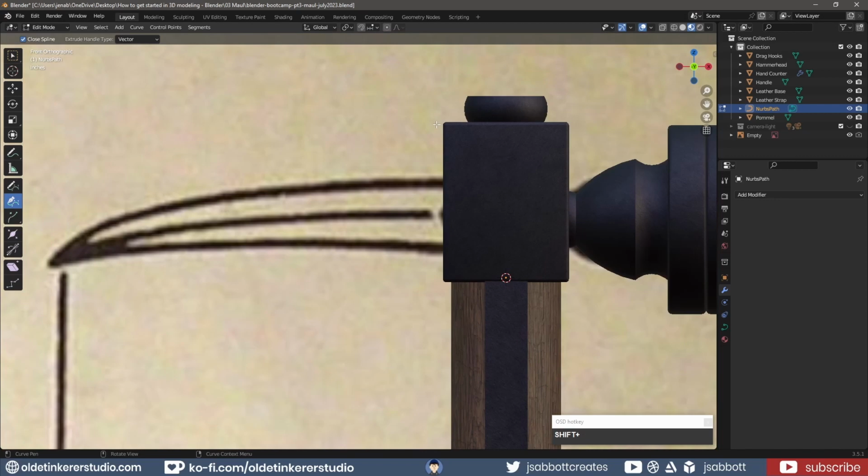Left-click near the top left of the hammerhead. Left-click approximately halfway down the punch, but do not let go of your left mouse button. Instead, hold down the left mouse button and drag to form a curve. Left-click at the tip of the punch and drag to continue the curve.